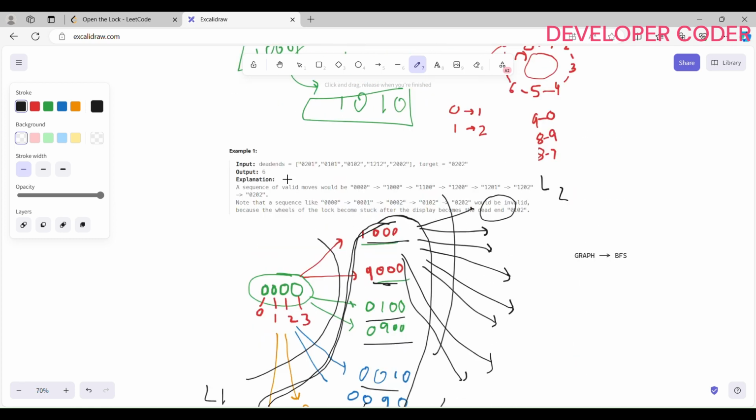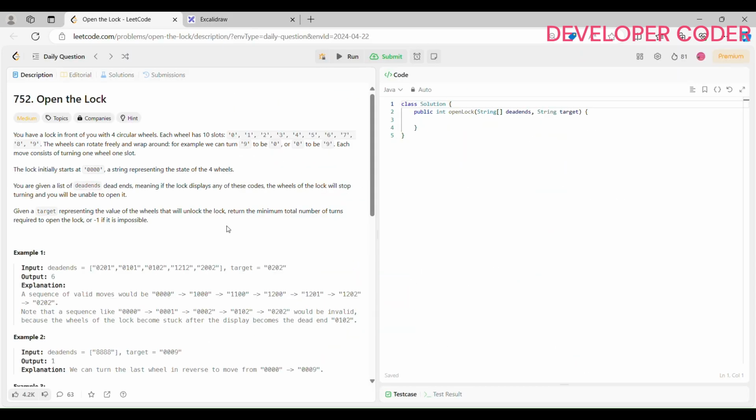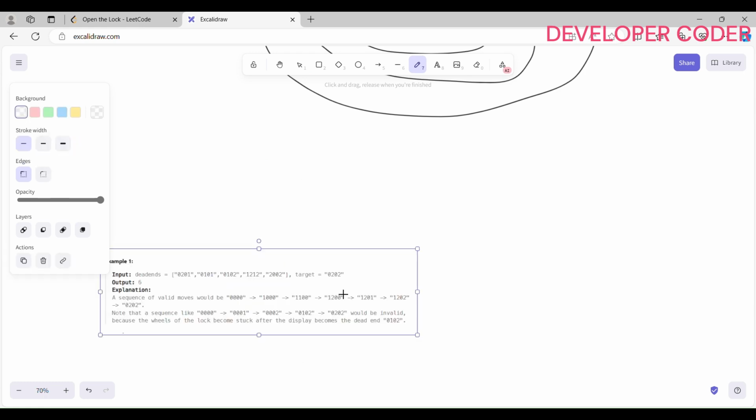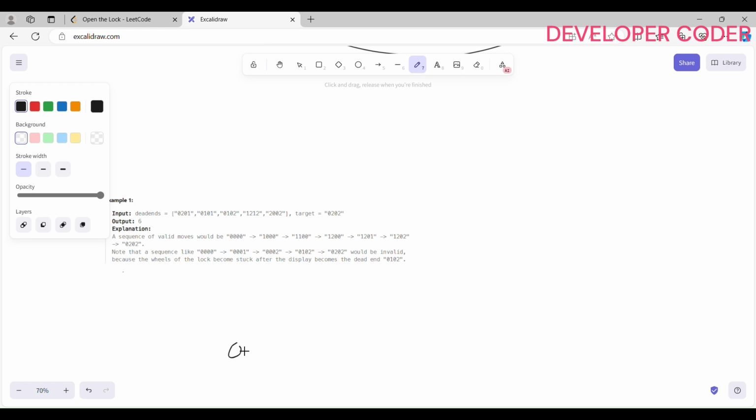For this particular example, see here, this is my example, right? Here we are going to start from 0 0 0 0. Let's suppose in level 1 I change this value. Let's take this example only. I have just changed the first value: 1 0 0 0.